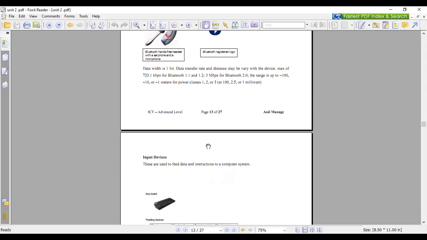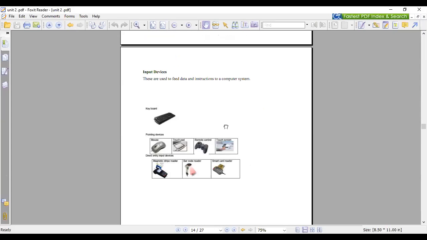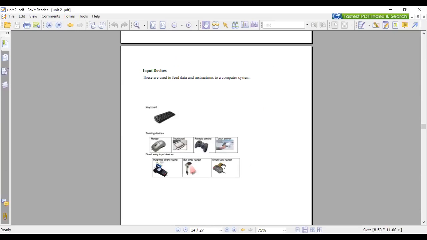Right? Then we will go to the input devices. These things you have to memorize, input devices, all this stuff, right? So input devices means these are used to feed data and instructions to a computer system. So keyboard is there, pointing device, you can point.